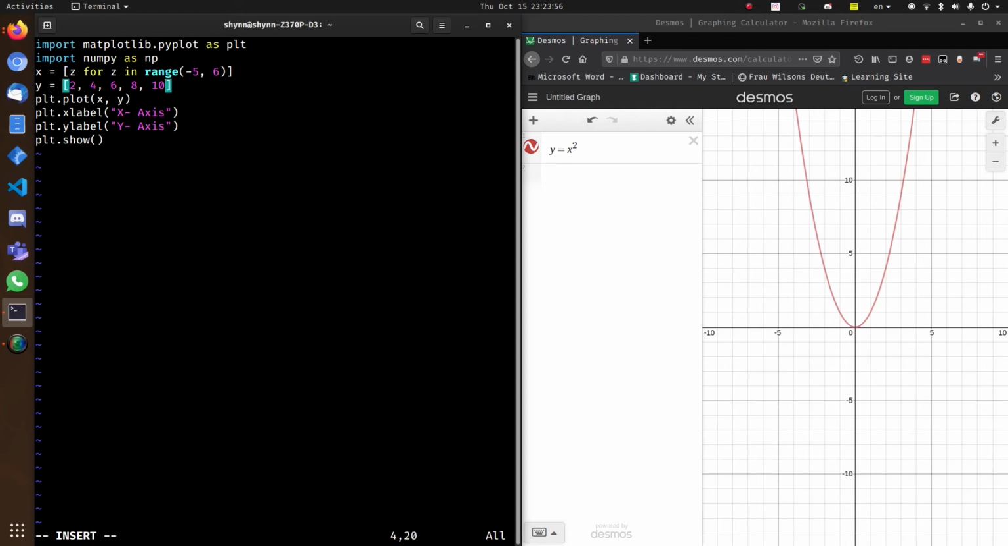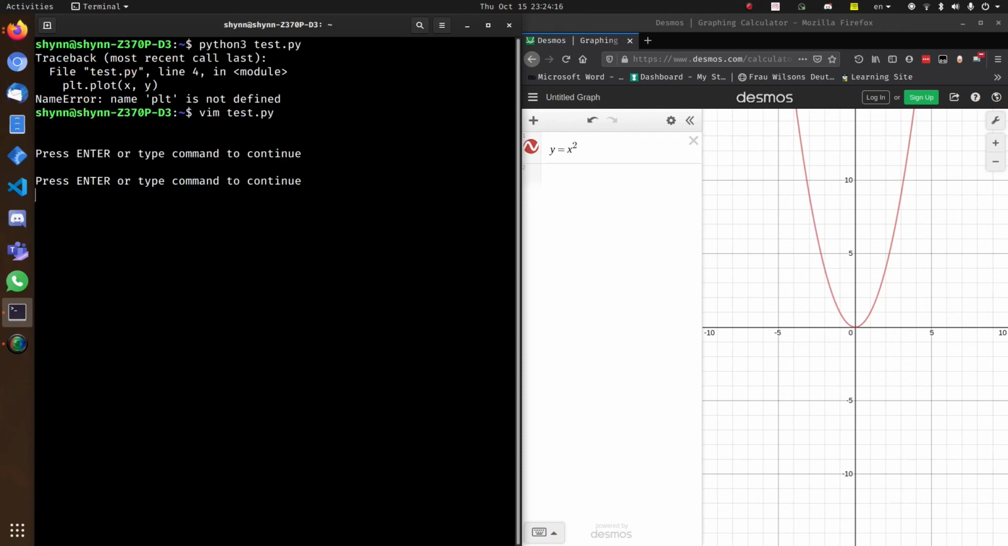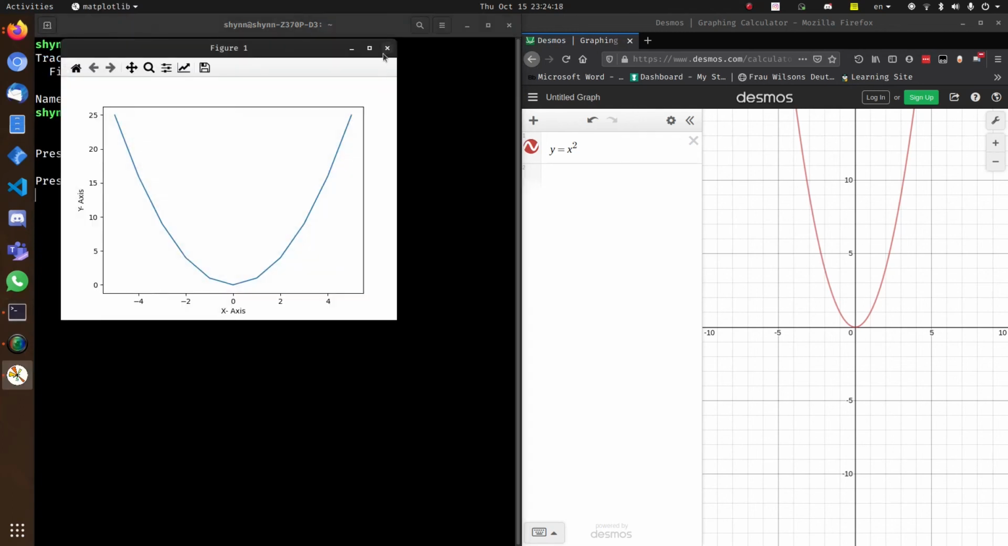We do something similar right here as well, except in this place we want z squared. So z squared, this is the exponentiation operator, z squared for z in range -5 to 6. We'll get our answer quite simply like that, right? And then Python 3 and the name of the file. And if you look at that, we got our x squared graph.